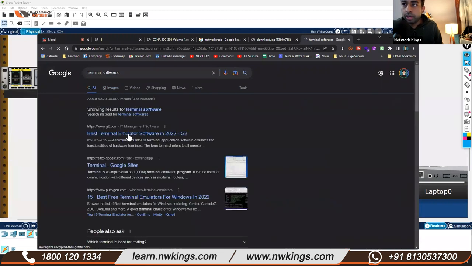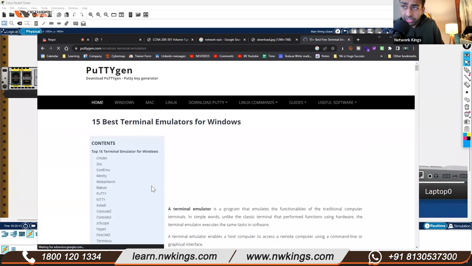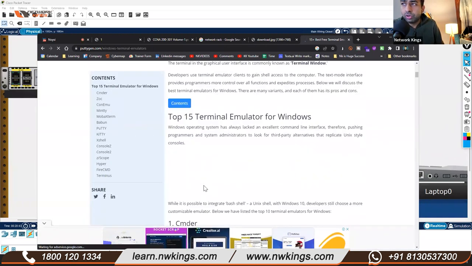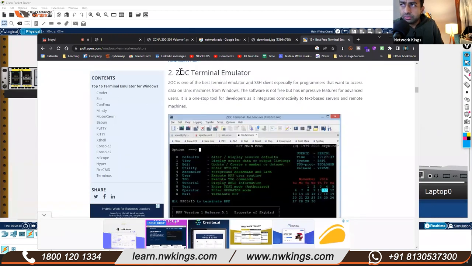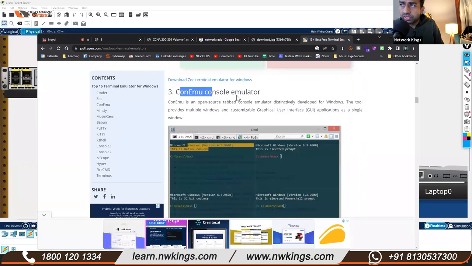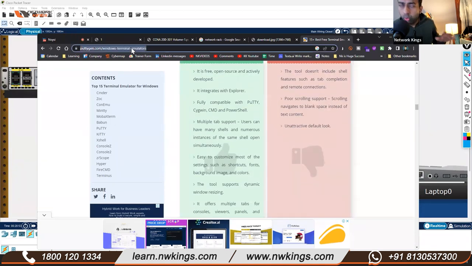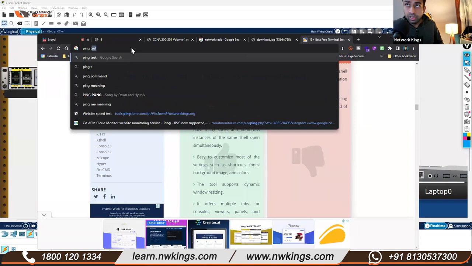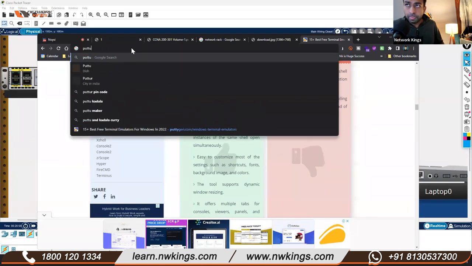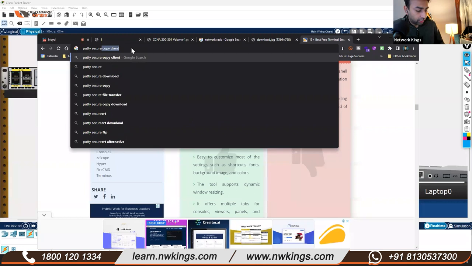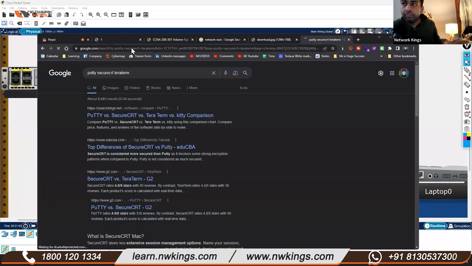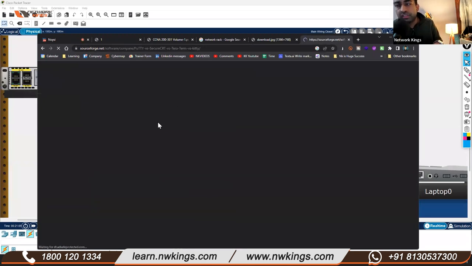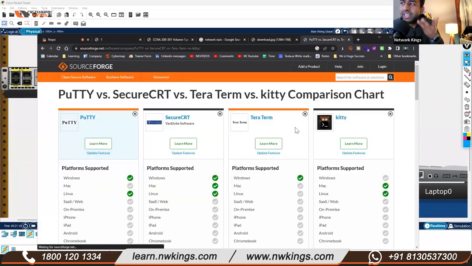You can use any terminal software like Secure CRT. There are 15 plus terminal emulator softwares. You can use CMDR, Zoc, ConEmu. There are a lot, but the most famous in the industry is Putty, and Secure CRT, and TeraTerm. These three are very famous, and Kitty also maybe.